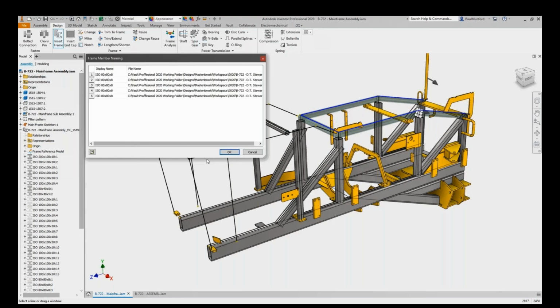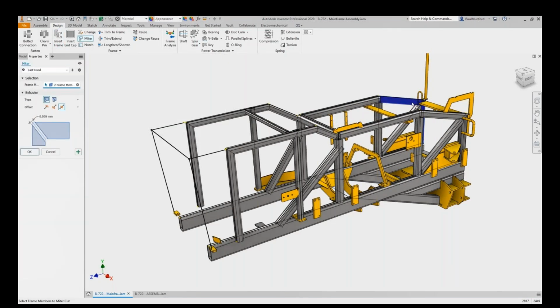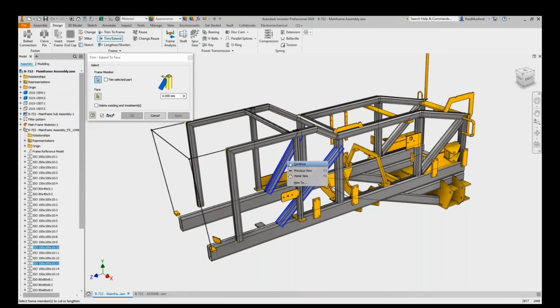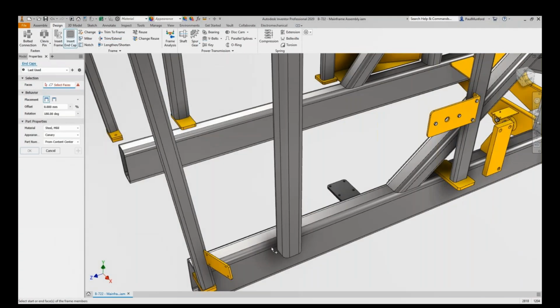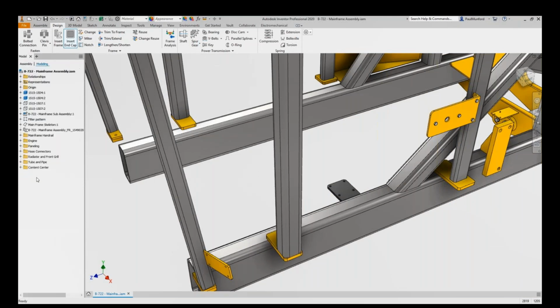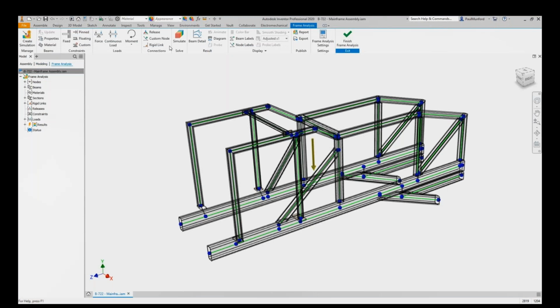And then once the size and the placement of the frame member are determined, the frame members are inserted into the assembly and automatically numbered based on your preferred file name and part numbering scheme. As you add more frame members into the design, corner treatments can be used to trim, miter, or create notches between the members, and end caps can be inserted from the content center to terminate free ends.